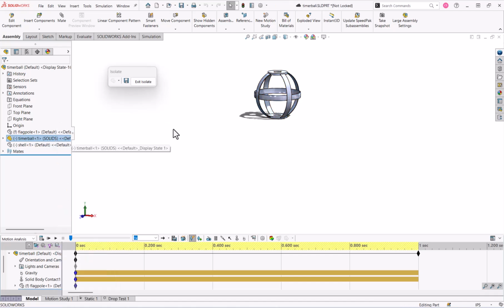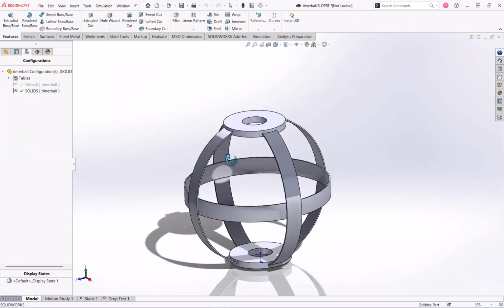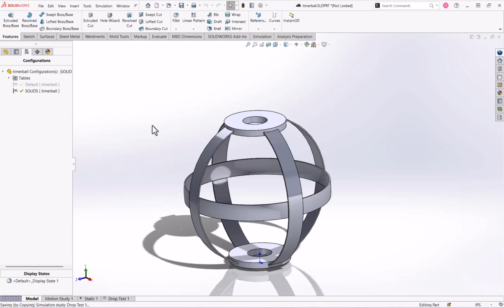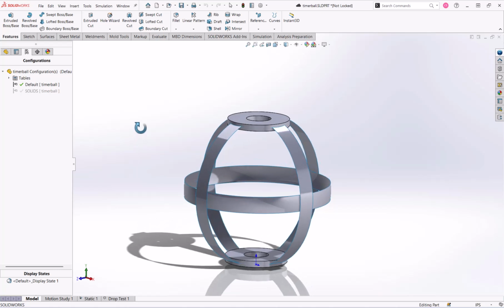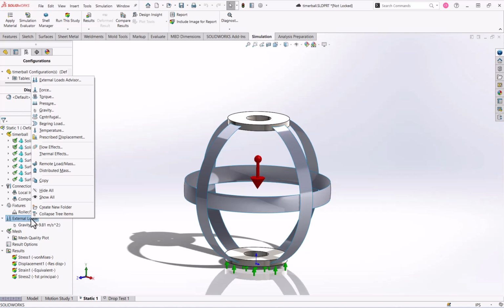Opening the part in its own window, we can see that we have a variety of configurations and some studies that I've already run. Let's take a look at what we've done so far, and we'll perform some new analyses as well. My parts come over, my materials are already assigned, and I'm ready to perform analyses to extract things like deformations or stress.